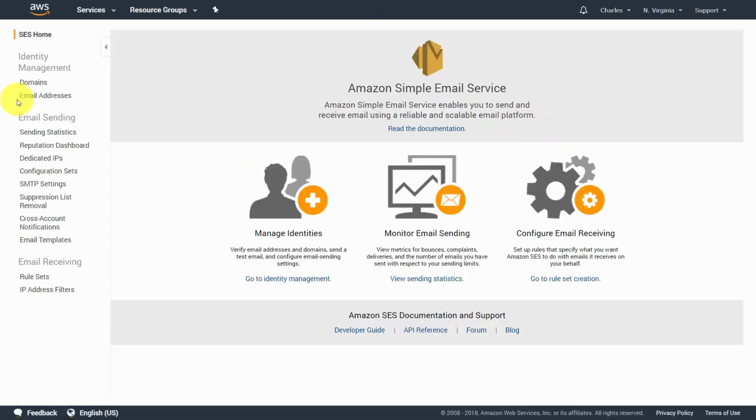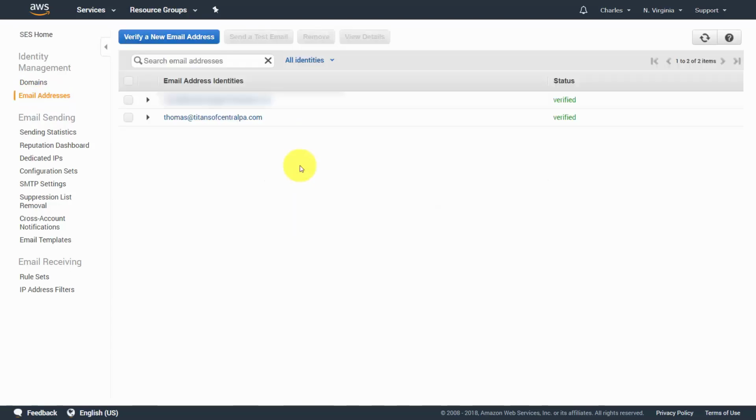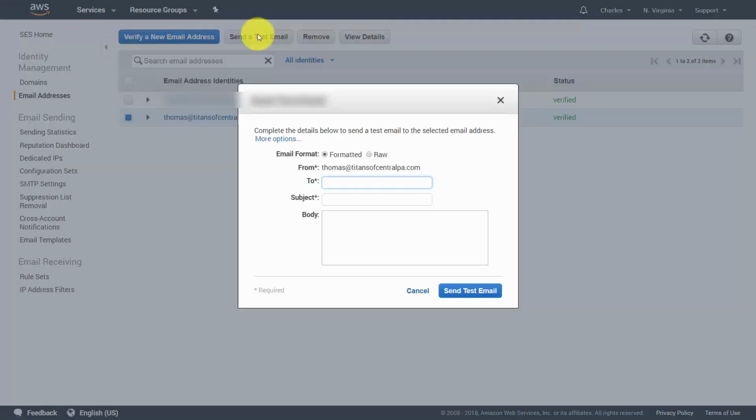And what we're going to do now is we're going to click this link that says email addresses. We're then going to choose our from email address, so we're going to highlight it, and we're going to click send a test email. Now again, if your account is still in sandbox mode, you'll need to send to a verified email address. So you'll need to have another email address that's already been verified that you can send to test the system. If you're not in sandbox mode, you can write in the email address you're going to be sending to. You can write in your subject and then your body.